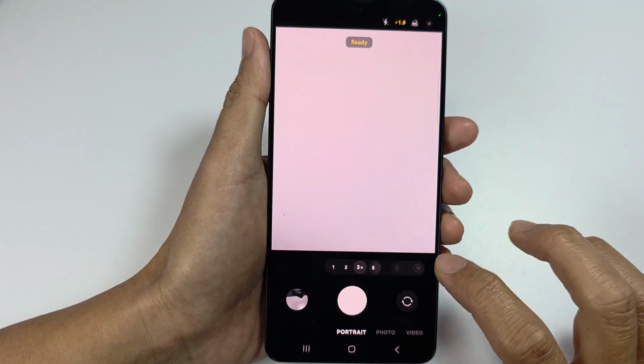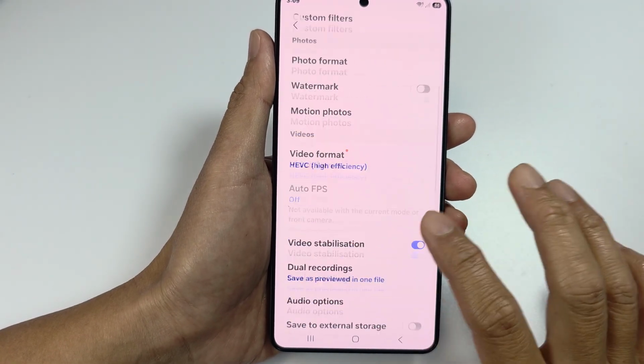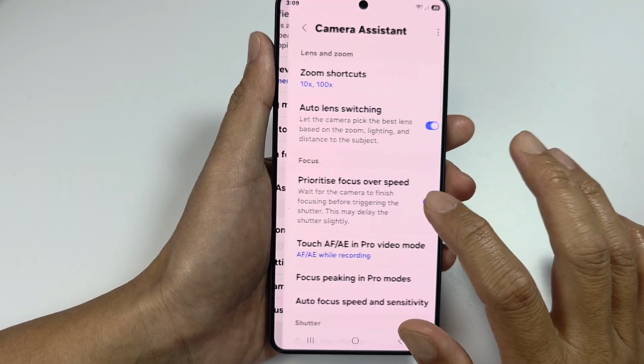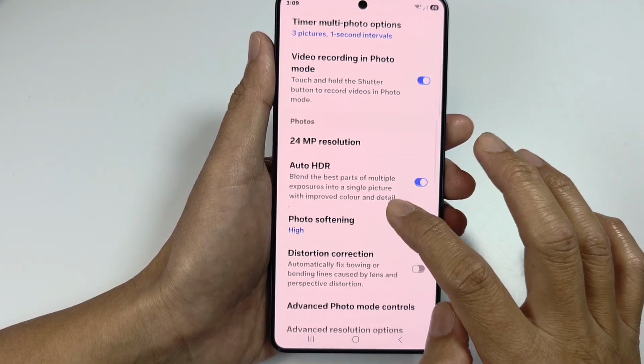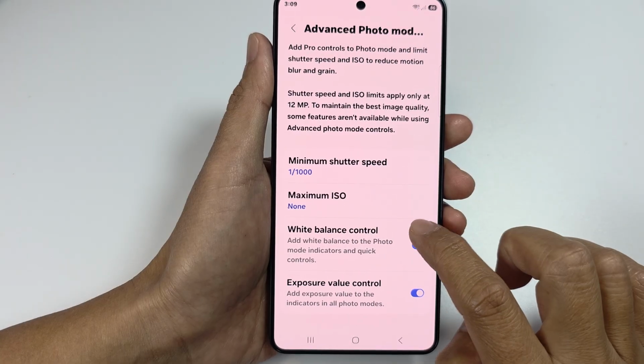So that's it. That's how you can add in those pro controls by going to camera assistant and in advanced photo mode. And that's it.